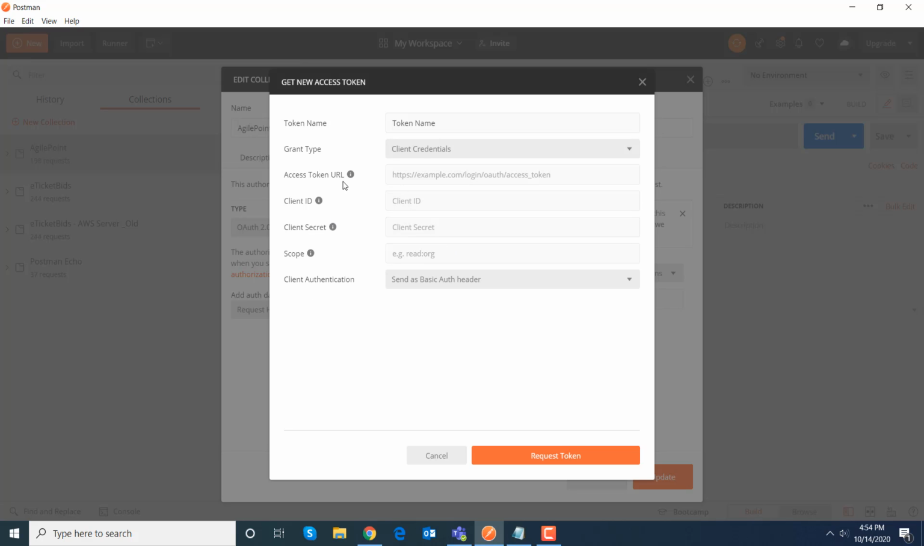So you can enter an access token URL, a client ID, client secret, maybe a scope as specified in the specification of that system. And it also lets you specify that you can either send it as an authorization header, or you can send the client credentials in the body. So with this approach, you could create a generic kind of screen like what Postman has done, and then use that token as part of your API calls.